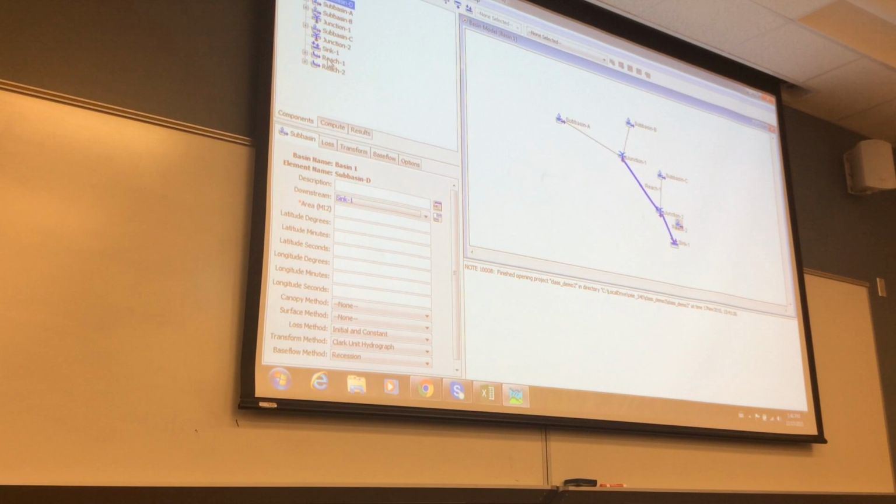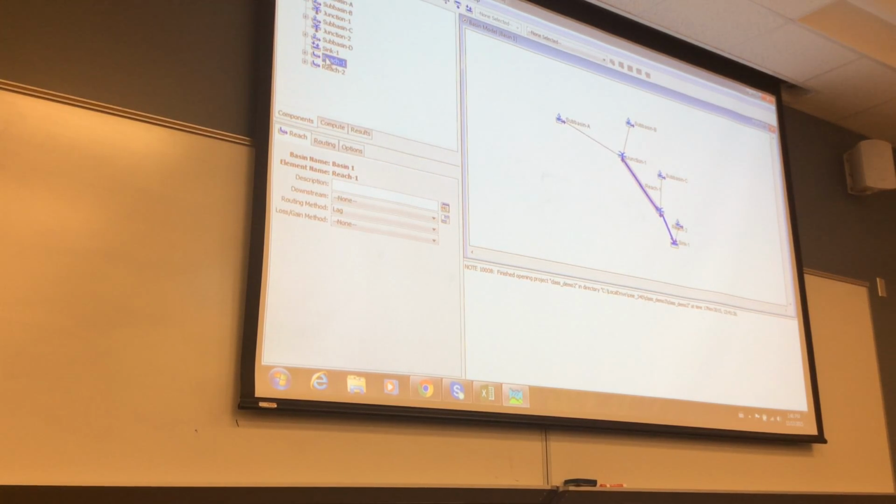Now my reaches also need to be connected. So reach 1 should be connected to? Junction 2. And reach 2 should be connected to? Sink. What are we missing to connect here? Junctions. Junction 1 should be connected to, nope, reach 1. And junction 2 should be connected to reach 2. Right?